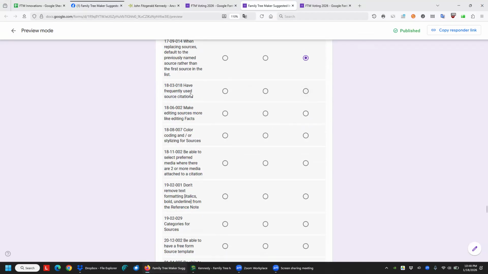To have frequently used source citations. So if there are certain ones you always use, just have them right at hand rather than having to scroll down to find them.